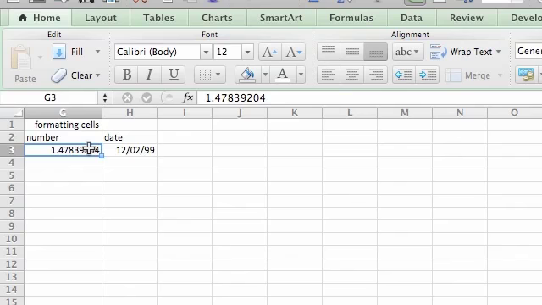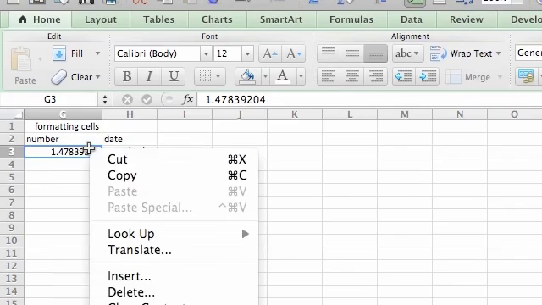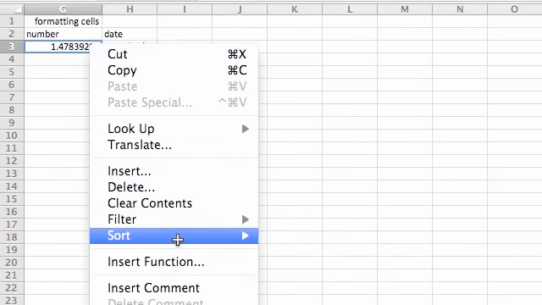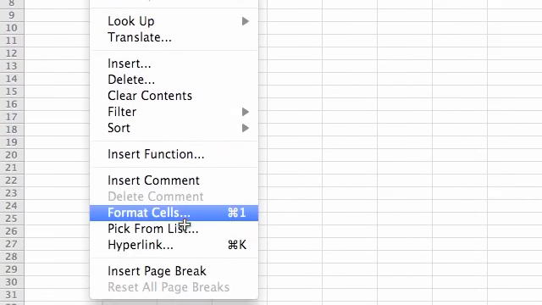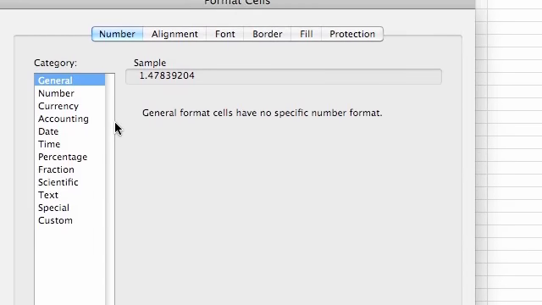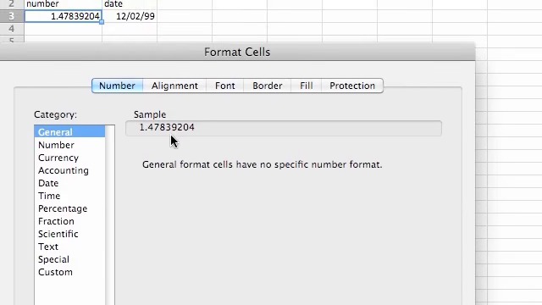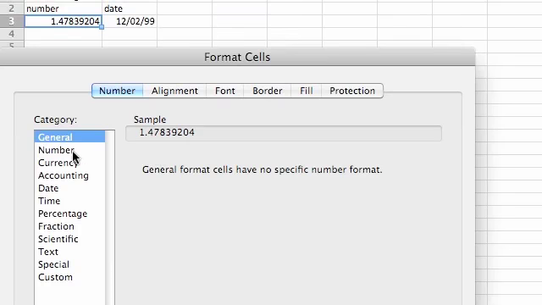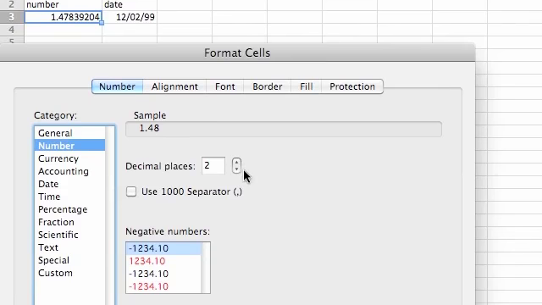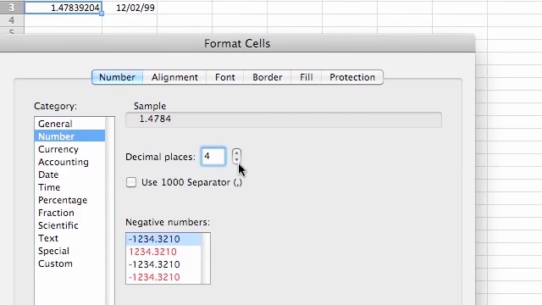If we don't want it to display like that, we can Control-click, or right-click if you're on PC, and then go down to Format Cells. And it comes up with this box. So at the moment it's General, and it tells you what this cell would look like. But if we want to change the notation, we go to Number, and then you can just change the number of decimal places that we have.